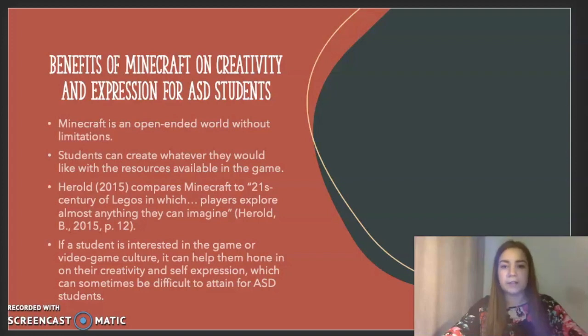So next we are going to look at the benefits of Minecraft on creativity and self-expression for students with autism spectrum disorder. So we know that Minecraft is an open-ended world without any limitations, and students are able to create whatever they would like with the resources available in the game. And something that I think is interesting is in a 2015 article, the author compares Minecraft to the 21st century Legos, in which players can explore almost anything they can imagine.